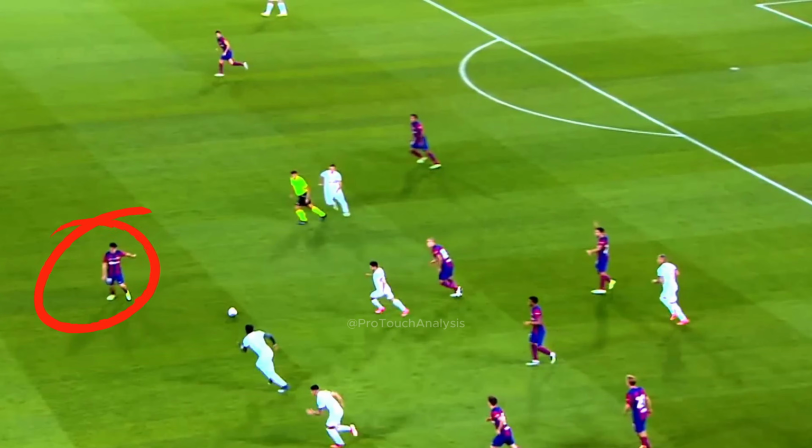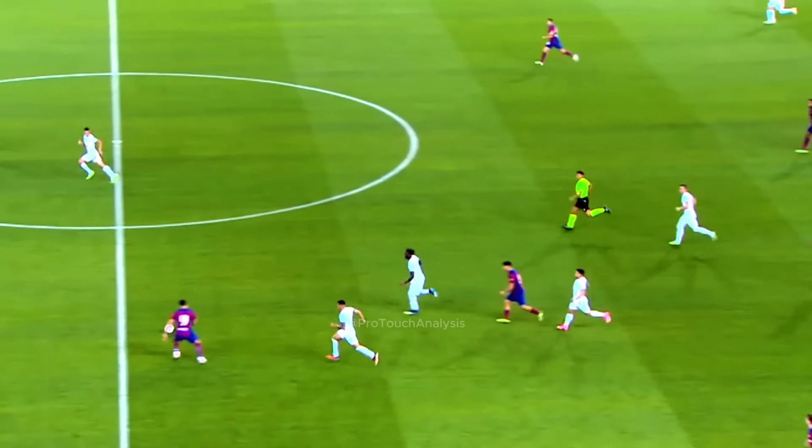Here Pedri sees the opportunity to play the ball first time to his striker, but unfortunately misshits the pass.